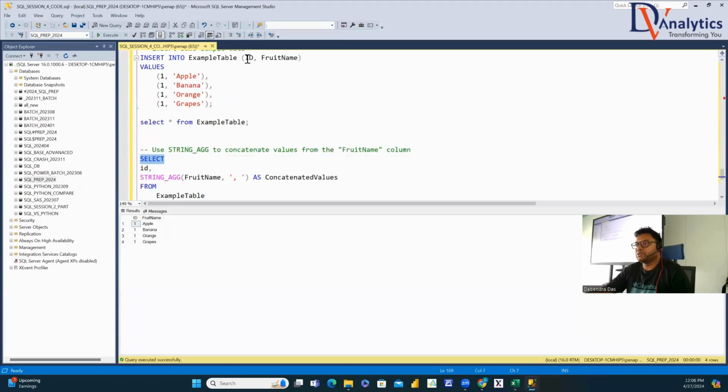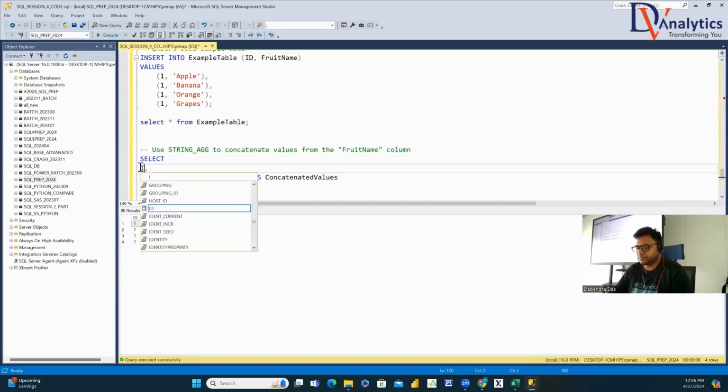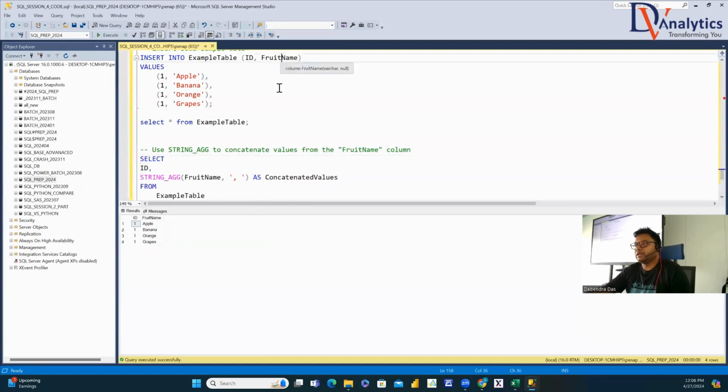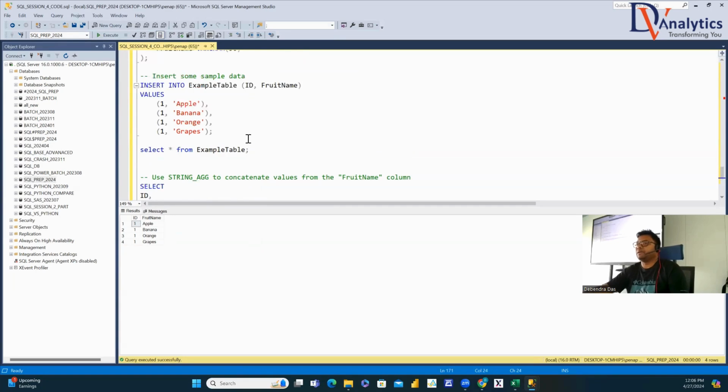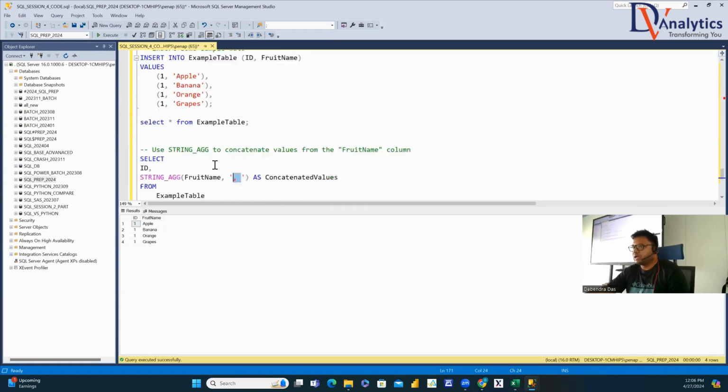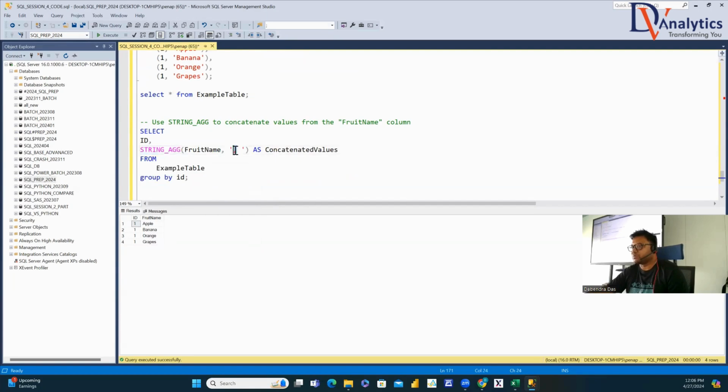Select one is what? ID? Yes or no? Okay. Then you are looking at the fruit name, which you are doing aggregate by what? Comma. What will happen? Now the table is coming with apple, banana, orange, and grapes. These all are coming in what? Row. Now, if you're doing this string aggregate function by comma, it is reading everything into one. This is an interview question. That's what I have added in the class.